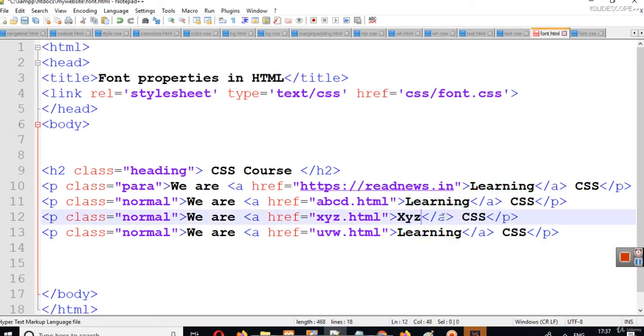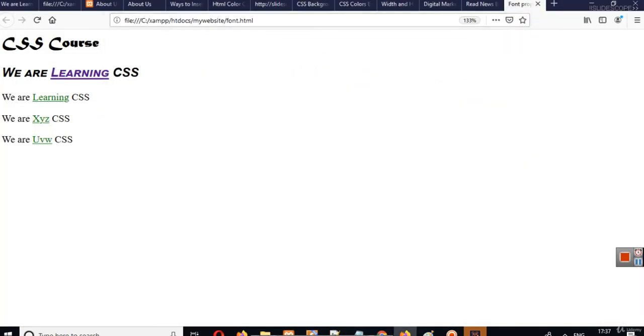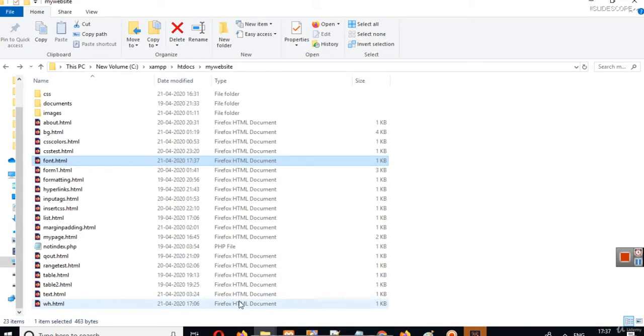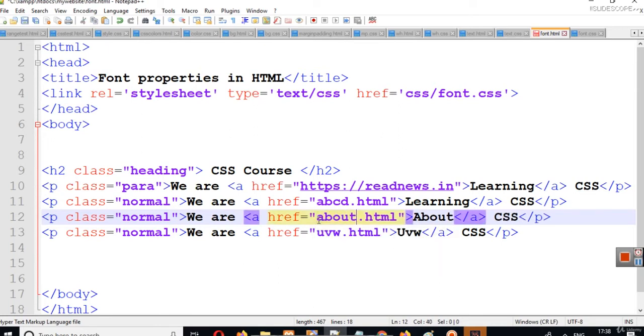Let's say this is XYZ. So anchor text is XYZ here, and anchor text is UVW here. Now in this folder we have many pages. We have a page called about.html. So instead of writing some random xyz.html which does not exist, we can write about.html also, and we can write about us. So anchor text becomes about us and anchor link becomes about.